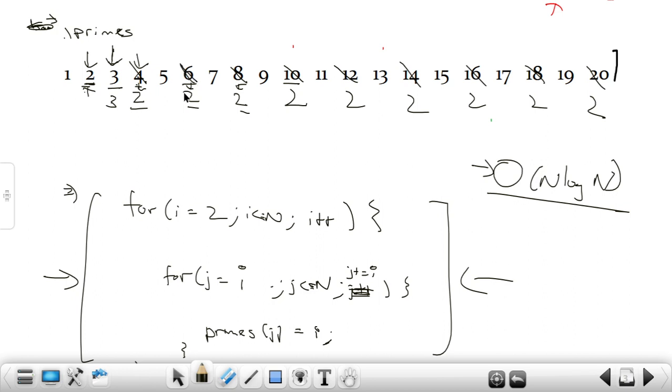So the value is already 2 here. So is there any need to make this value 3? No. Why? Because we already have the least prime factor. So once we have the least prime factor, we don't need to override the values. So this is where I need to write: if my primes of j is not equal to -1.